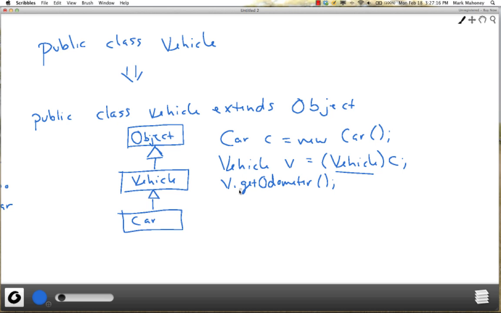Okay. Again, we always look at the type of the reference. The compiler looks at the type of the reference to determine what we can do with the object that reference points to. So the car object inherits all the odometer information from the vehicle class, so this will work just fine. It's not always safe to cast down, though. Okay, so let me show you an example of that. Let's create an object called obj.